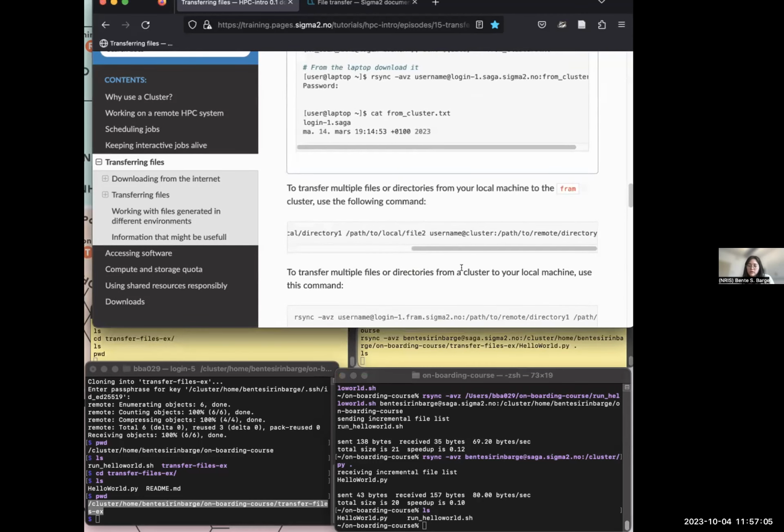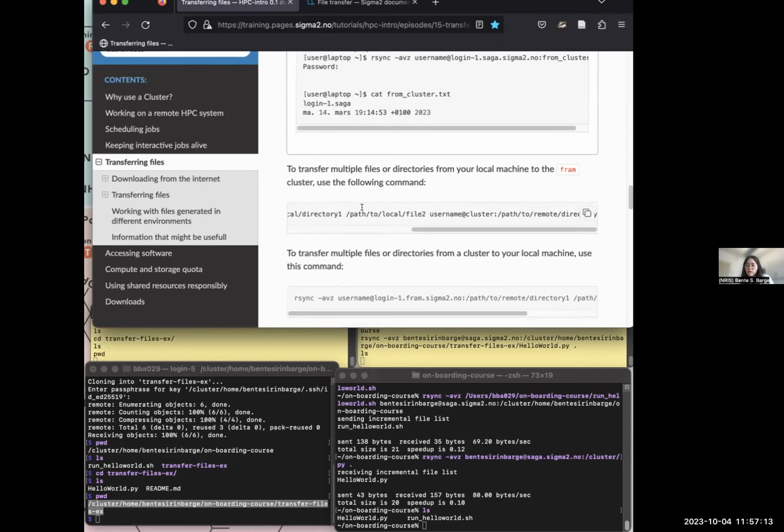Yeah, and also you can transfer multiple files or directories at once. You just have to specify all the paths to all the files you want to transfer. But the last input always has to be the destination. I think you can specify as many paths as you want here, but just make sure that the last one is the destination.